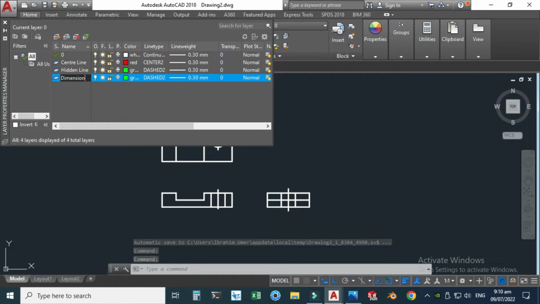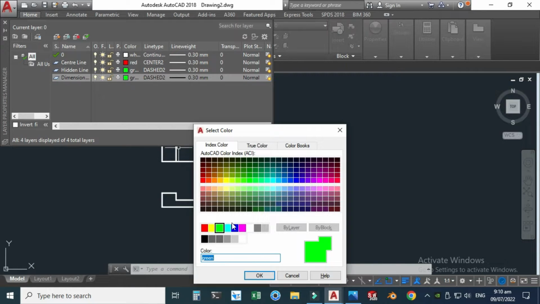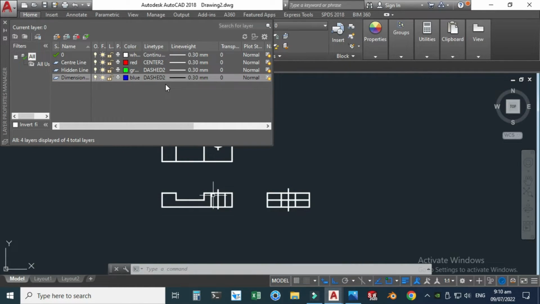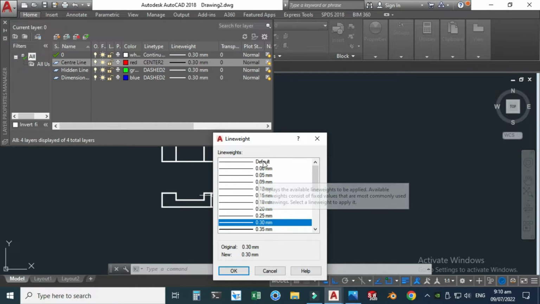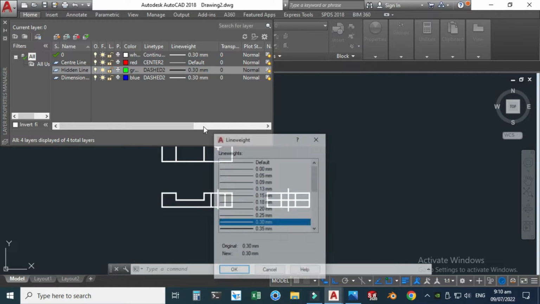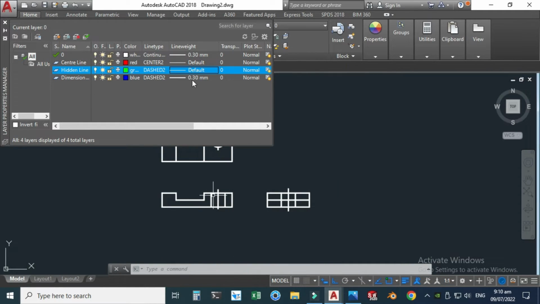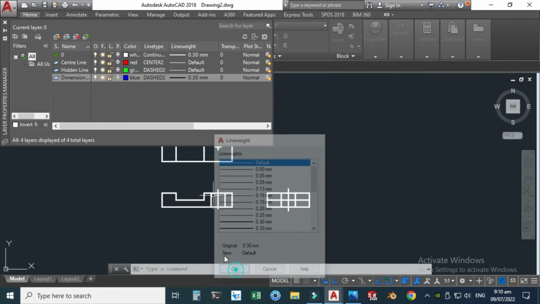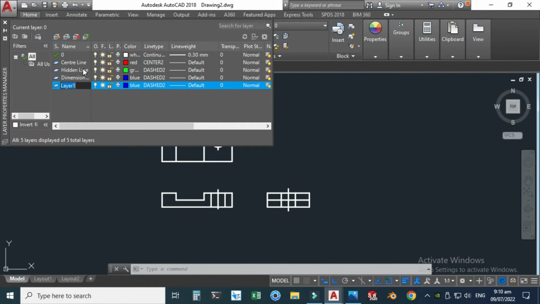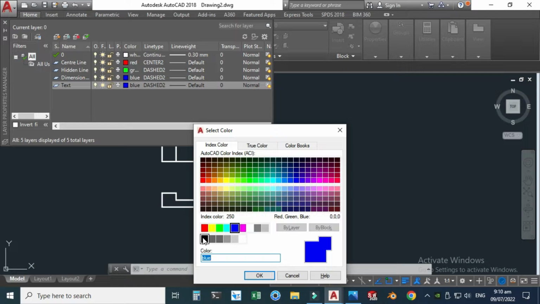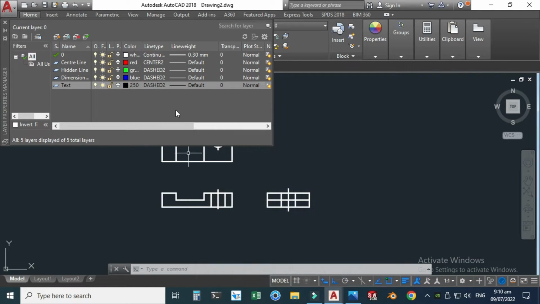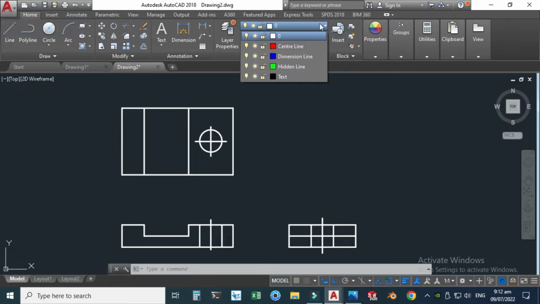And next is I will be using another layer, and this would be dimension layer, dimension line, I'll go to here color. I will change this color to blue. Select OK, and I will change this line weight to default. Similarly, this one also default. This one also default. Next is I will be creating another layer, and this would be text. Black color.